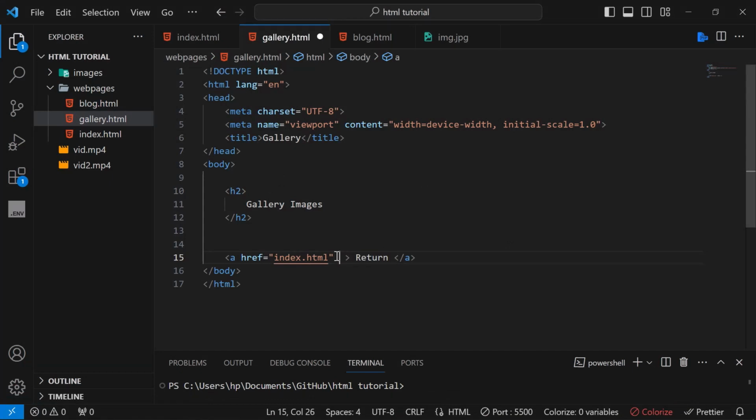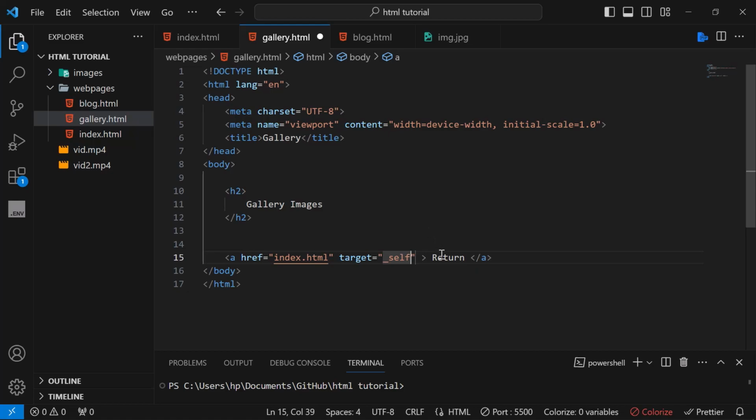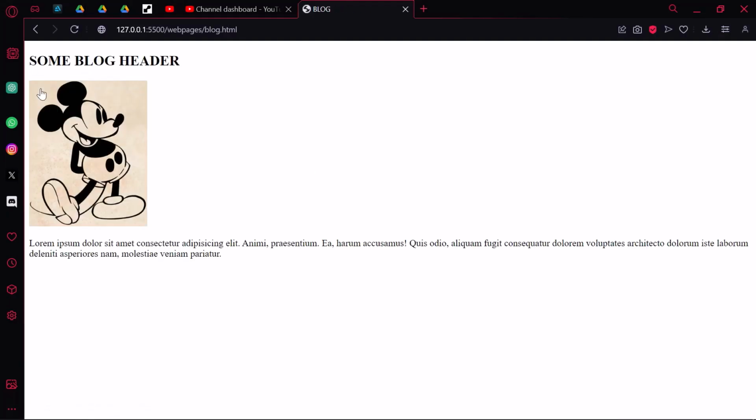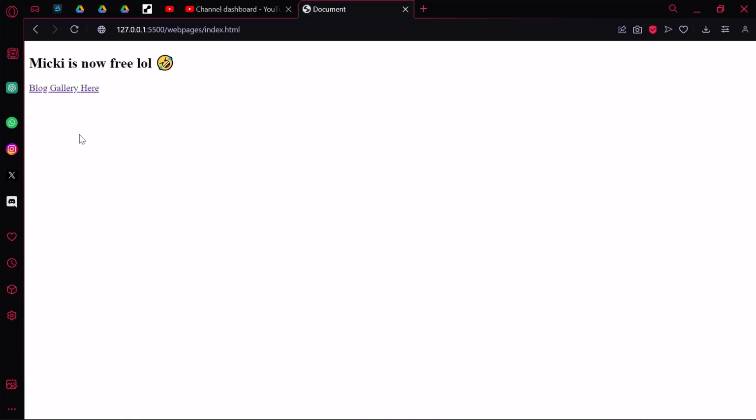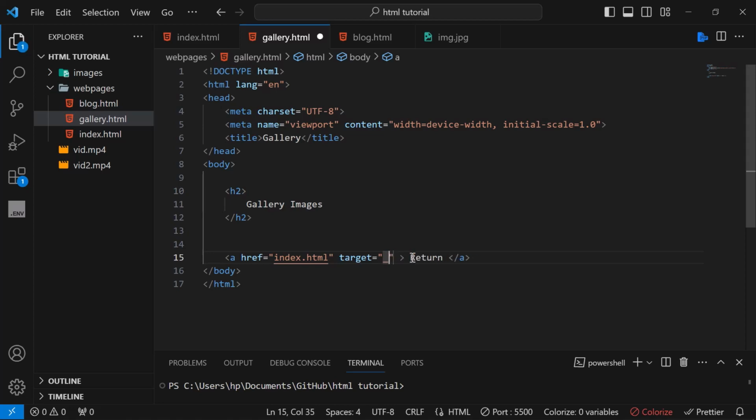So the first one, we have the target. When we're talking about the target attribute, there are major ones you'll be using: the self and the blank. Let me start with self. Self is the default. If I click on blog, for instance, it opens this, I click, I go back. It's the default. But if I change this to blank, watch what happens now.